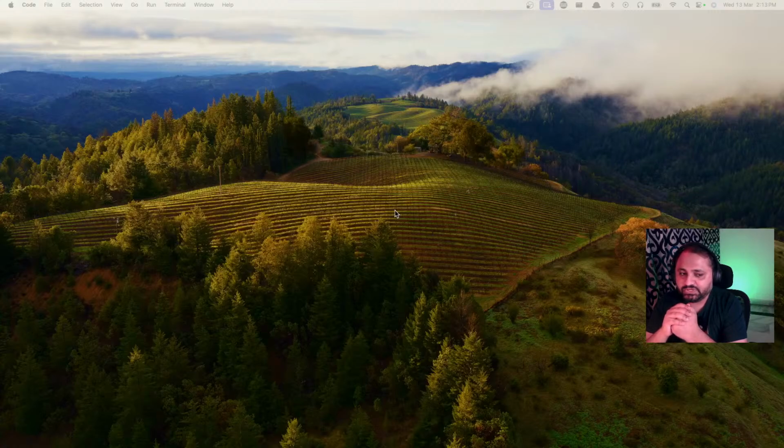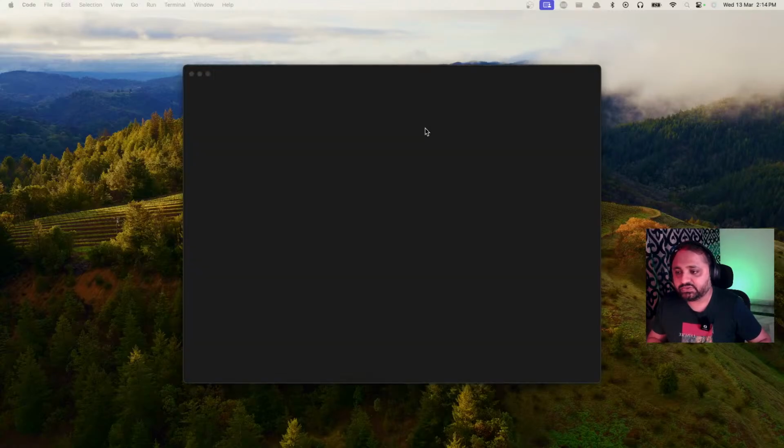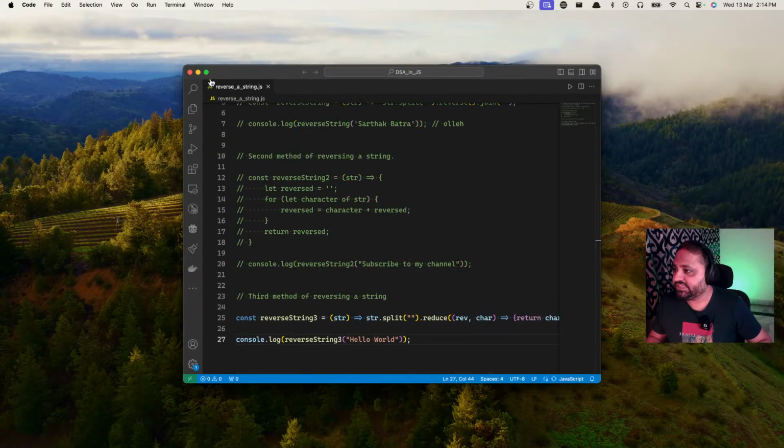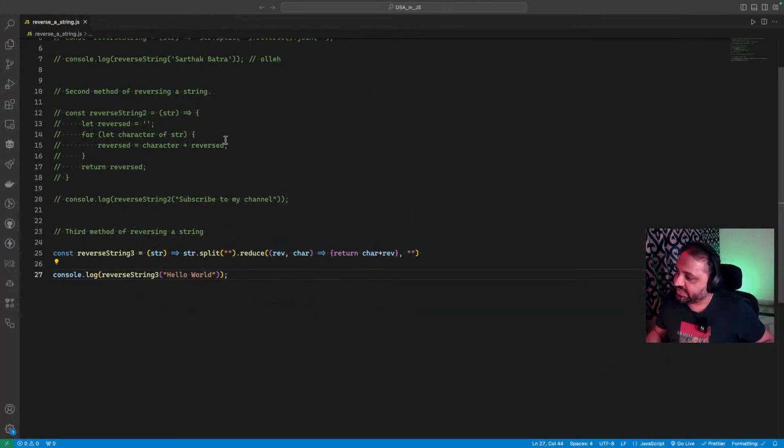So I'll do that. I'll open up my terminal. Yep, this is the terminal. I'll go to my development folder, which is an alias mapped to new dev, and I'll open up DSA in JS. This is the folder. Let me open this up in Visual Studio Code, the code editor of my choice. You can have whatever you want. Let's make this full screen, and this is what we did last time.